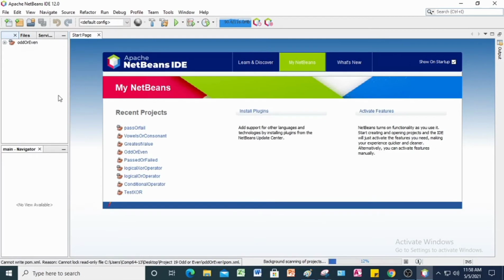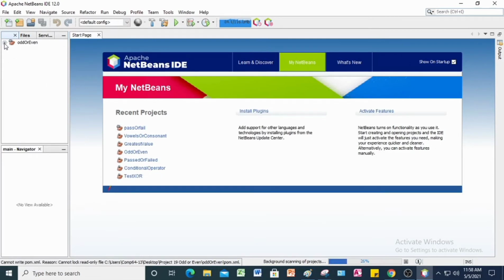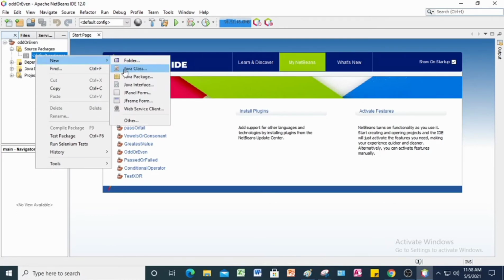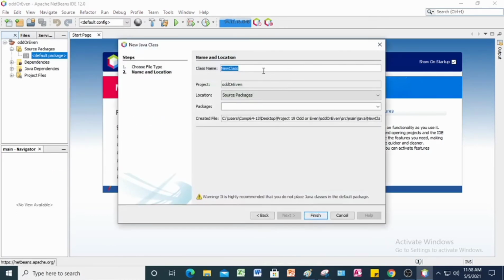In our project navigation pane, we're going to select the program icon and then display the subfolder. Select Source Packages, then right click on the default package and select New and then Java Class. For our class name, again, we're going to use Odd or Even. And of course, click Finish.